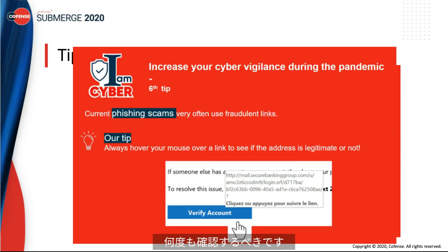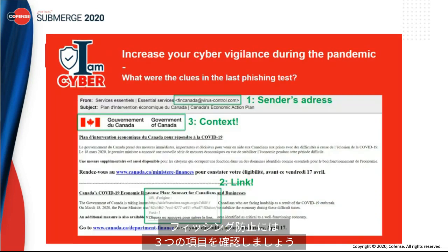You need to repeat often the same thing. Another one with my top 3 of what you have to check in a phishing: sender's address, link, and the context. It's very important to check the context. We ask people to stop before doing something.